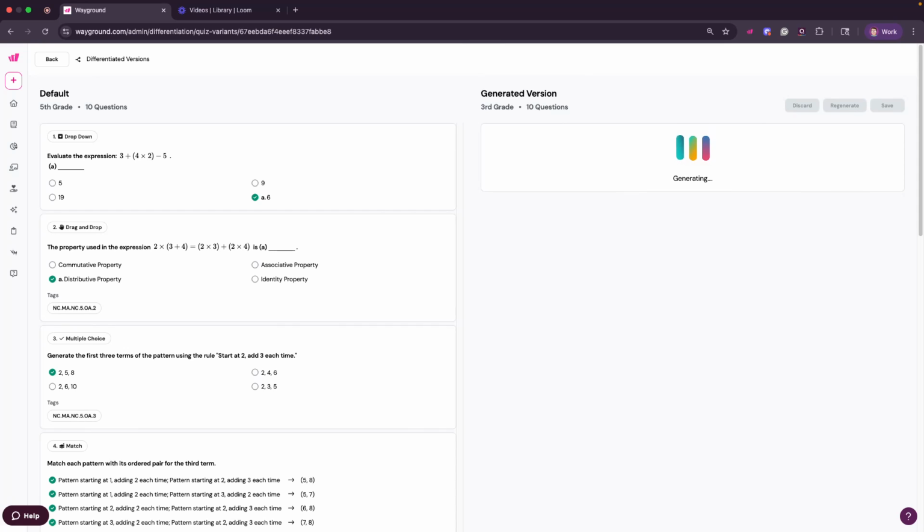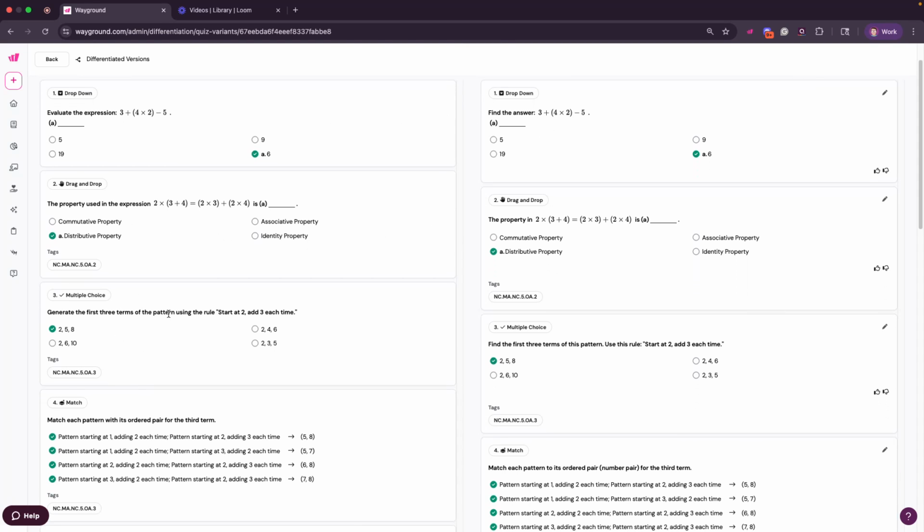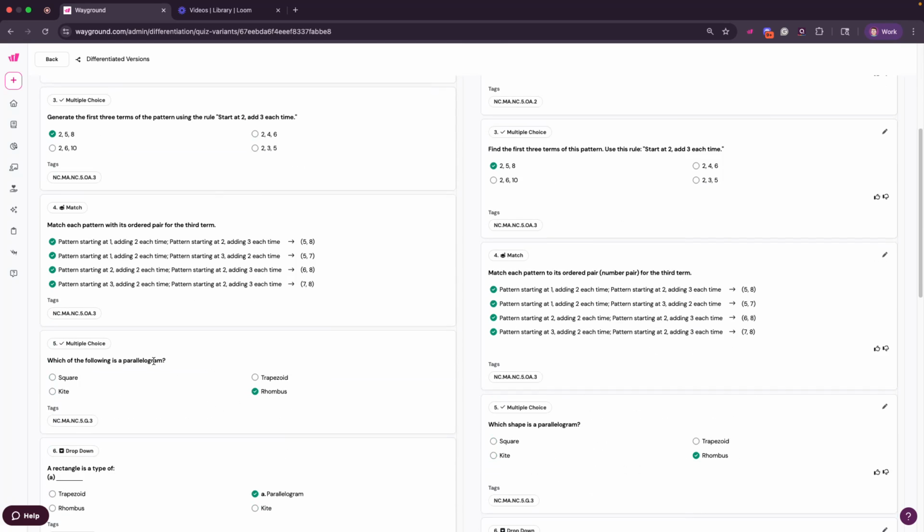And what teachers have found to be really beneficial is this comparing mode right here. So you're going to be able to see on the left side what that original version of the assessment is. And then on the right side, we have the 3rd grade reading level version. So right off the bat, you can see content is the same, questions are the same, but that vocabulary and sentence structure has changed. So instead of evaluate the expression, we just have find the answer. We've kind of cut down things like generate the first 3 terms of the pattern. Now it's just, hey, find the first 3 terms. And again, it kind of changes.